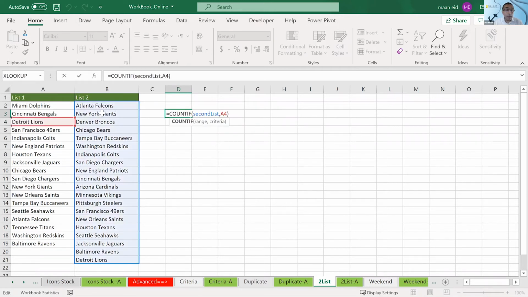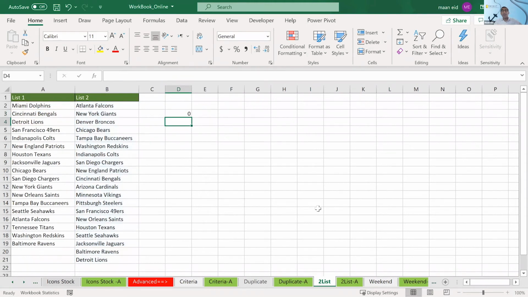So what I want to see is, not Detroit, let's say Miami. How many times do I have Miami? Look at that. 0 times. Great. That's our tool to highlight those values that are in list 1, but not in list 2. So I will ask Excel to highlight in this list which value is not in list 2.